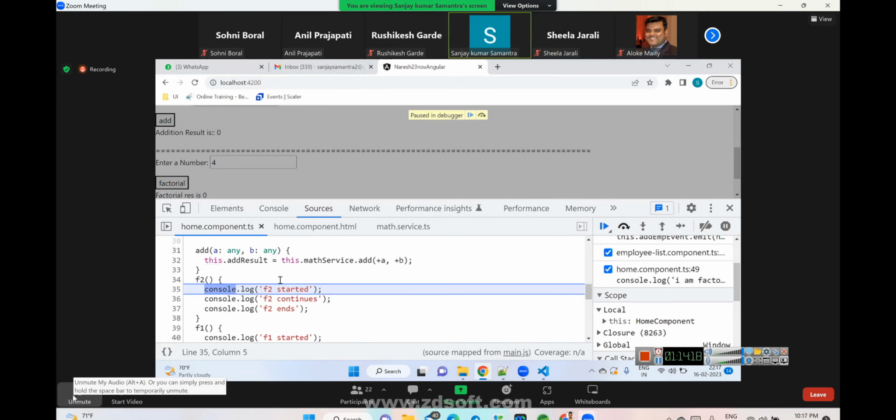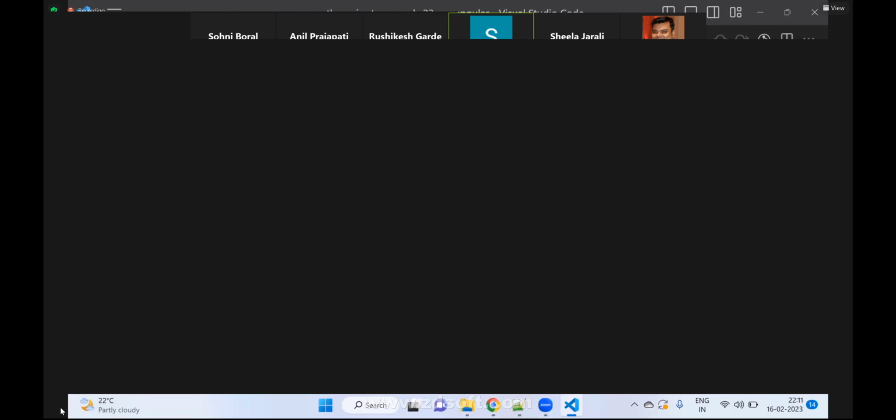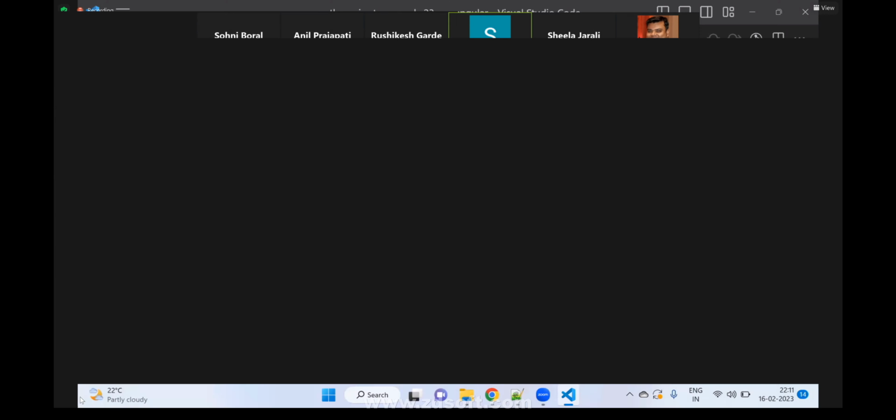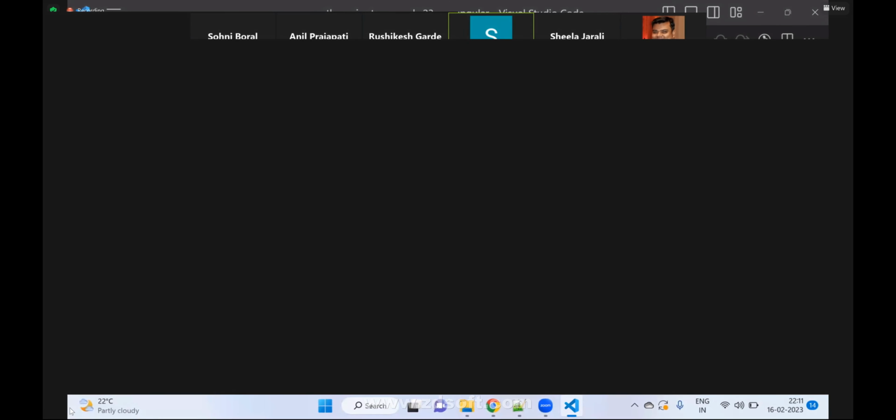Next statement, next statement. If you want to come out of the F2 function, click this icon. It will go to F1, the function that called F2. Now we are in the F1 function. Continue. You want to come out of F1 also? Click this. It will go to the place that called F1.